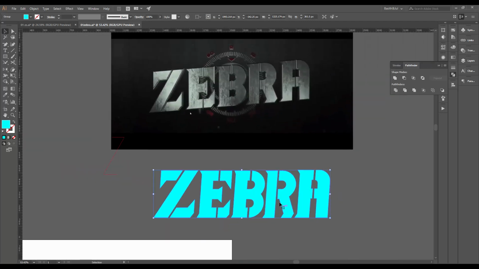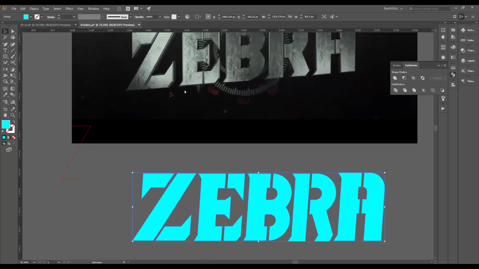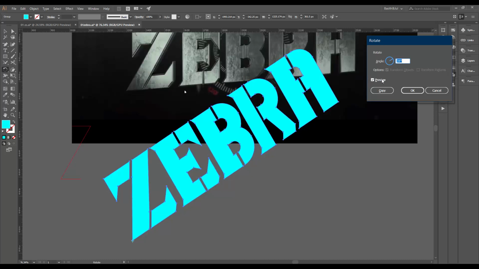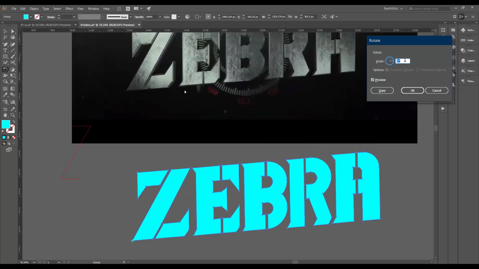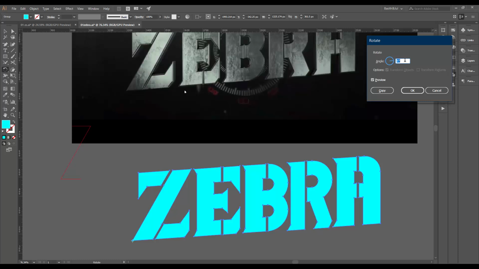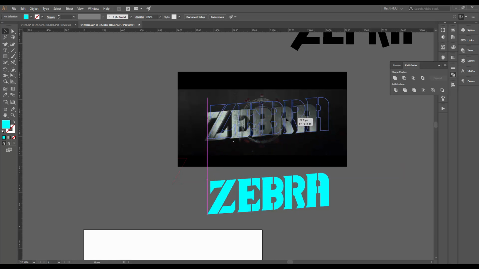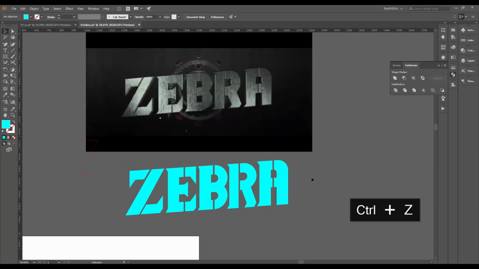And then let's rotate the letters. Press R, hold Alt and press here. Take the preview option. I think 5 is the right value. Maybe 4. I think 4 is working. Okay, I just change the color to black.